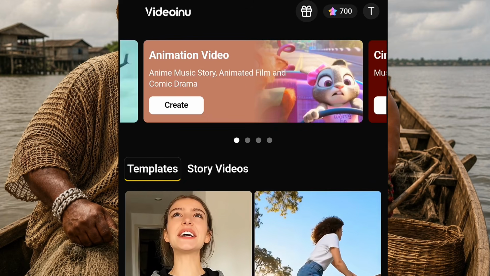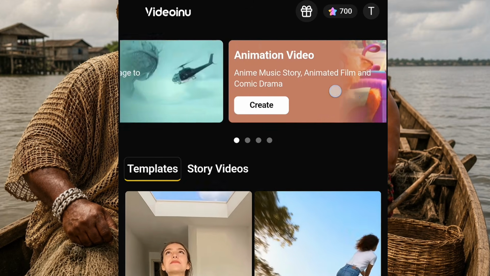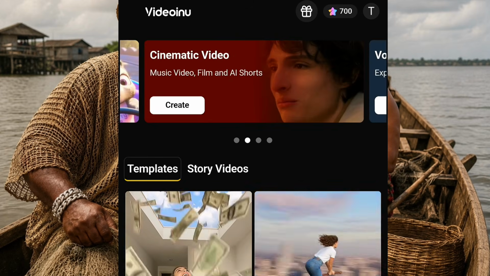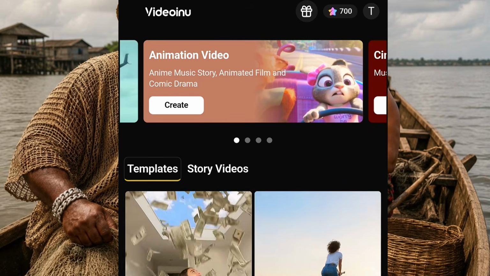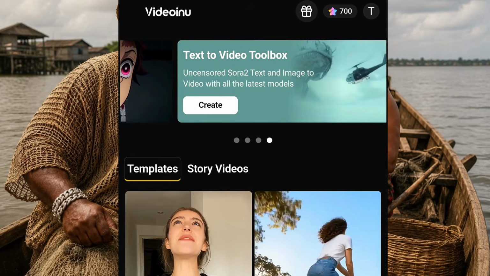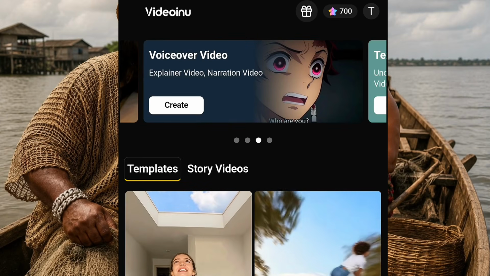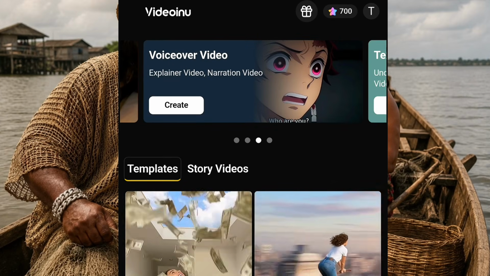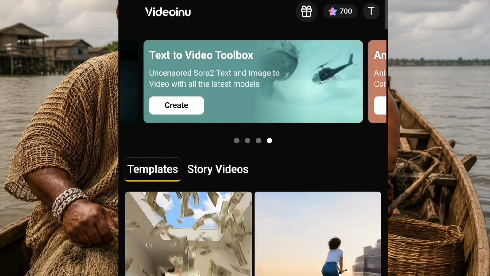Now on this AI tool, you are going to see several things you can do. Like you can see cinematic video, animation video, you are seeing everything up here, text to video, you can see a lot of them. So let me click home. Let me go back to the home page, and I'm going to show you. As you can see, all these things you can use them.